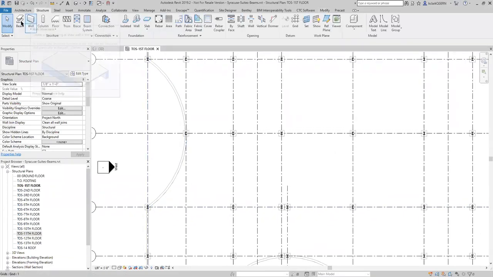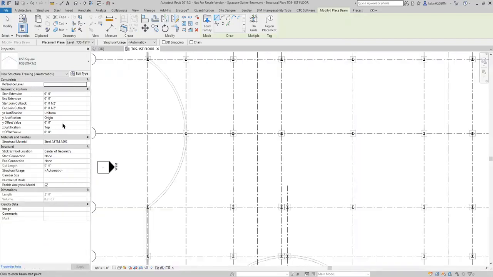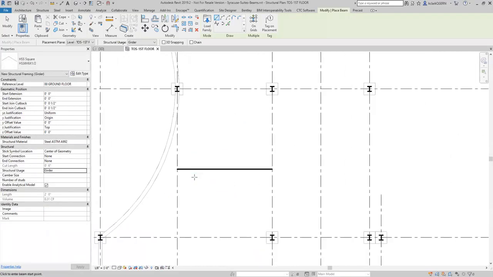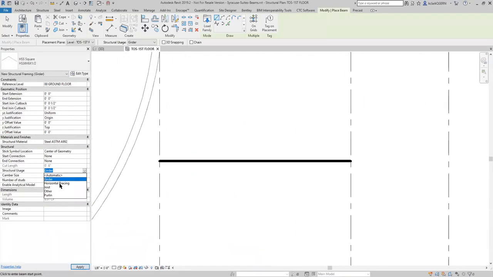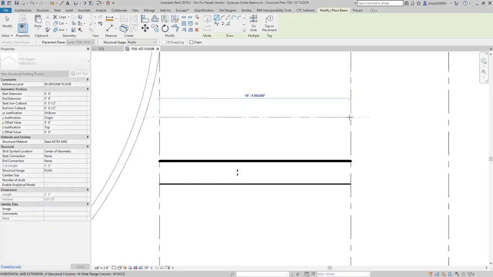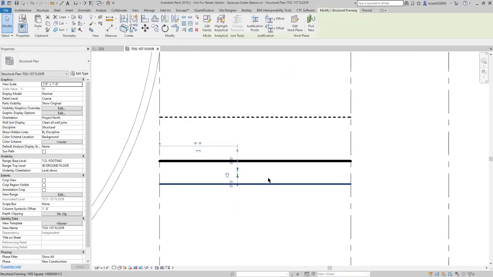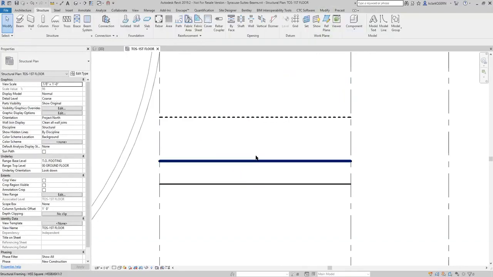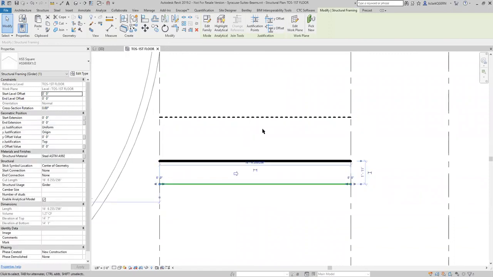If I come up here, draw myself out a beam and give it a designation of what its usage is going to be. Here's girder. I'm just going to draw from here to here, just so you can see it. And then I'm going to place another one in, and I'm going to choose joist. See, that one came in thinner. Then I'm going to choose purlin, and you'll see that comes in a dash line. That's probably too short for you to see. Here we go. There you go. All right, so you've got a girder, a joist, and a purlin.